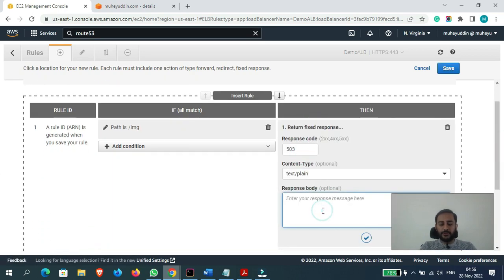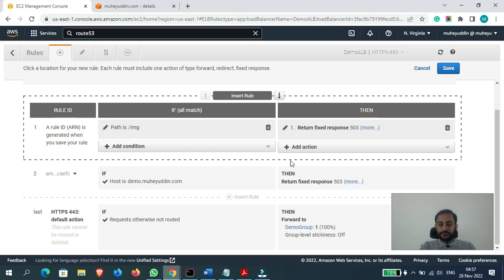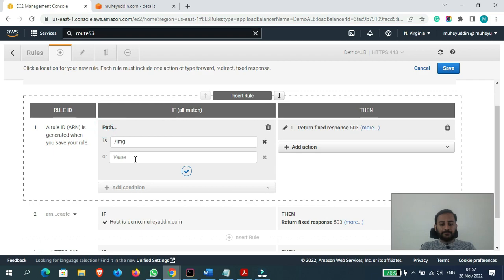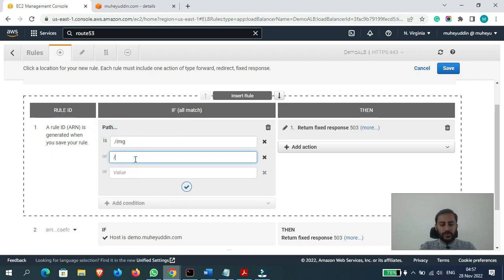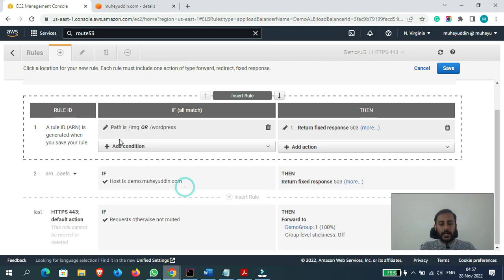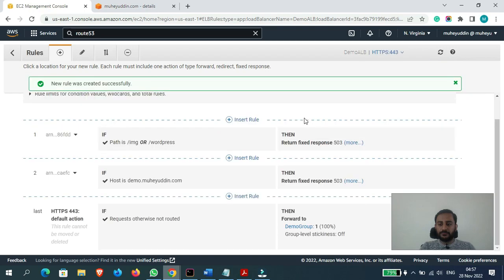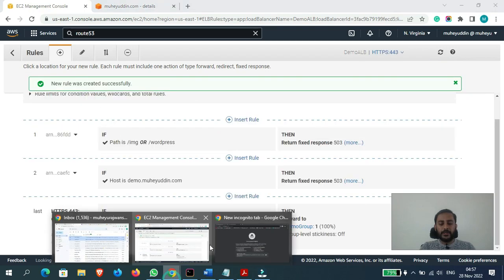So I say if someone types this, then you should return a fixed response. And the fixed response is, you typed img. And we can have another condition as well. Let's say if someone types slash img, or I say if someone types WordPress even. So if someone types either of them, either img or WordPress, you should return the fixed response. Click on save. So the rule has been created.